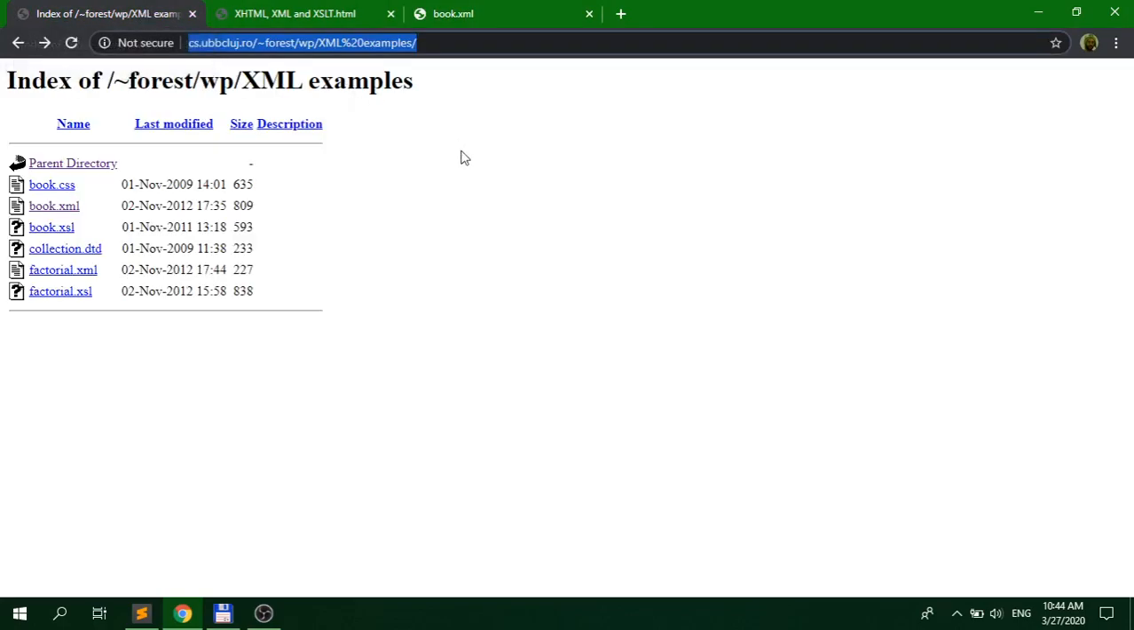So if you want to do this locally on your computer, you need to have an HTTP server locally, or just place the XML and XSLT files on the scs ubbcluj.ro web server, or you can wait until we do the PHP course and I'll show you how to install XAMPP or WAMP, which is a bundle containing the Apache web server, a MySQL database server and some other tools. Okay, let me load it from here.